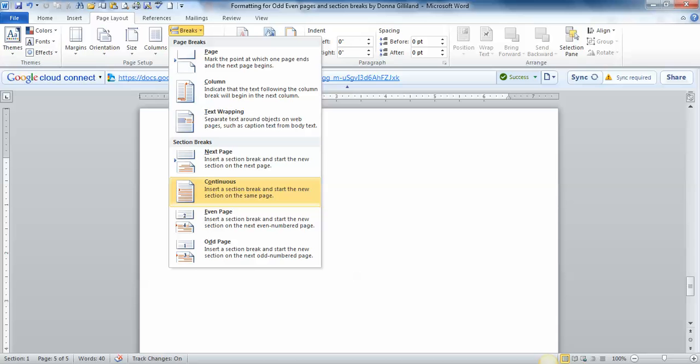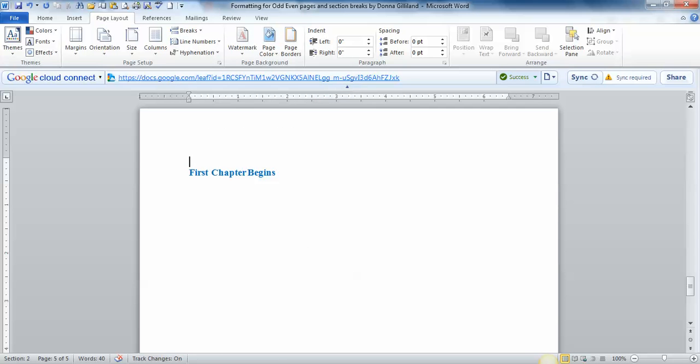And in my case, in this sample, I need continuous. Now you don't see anything happen on the screen, but what's going to keep you up to date with where you are on sections and pages is your status bar at the bottom. The status bar is the gray bar just above your Windows status bar, and it will tell you in the lower left what section you're on, what page you're on, and how many total pages there are of the document you're working in.